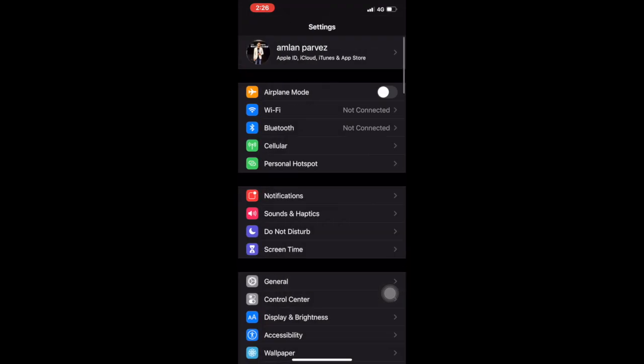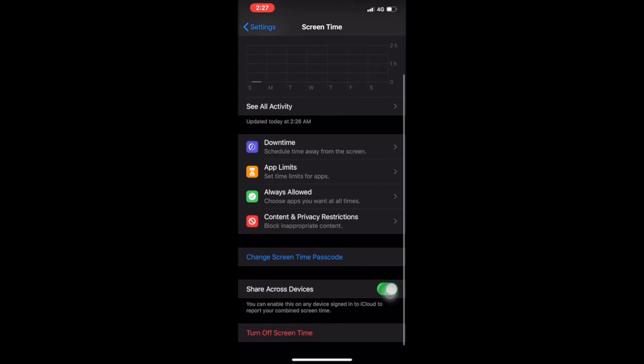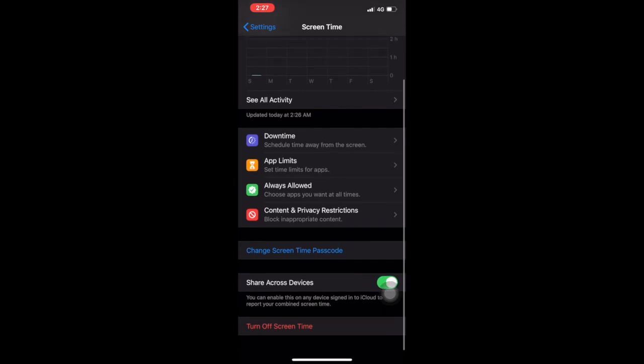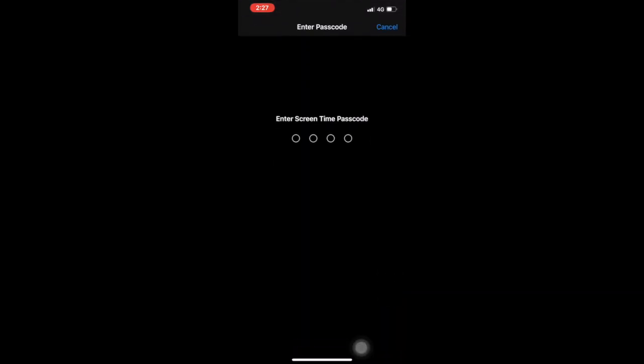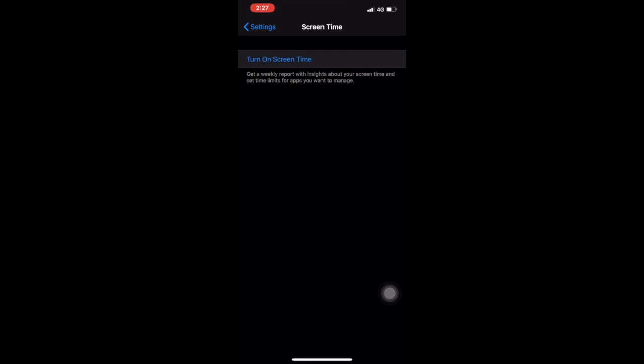And now you can set your app limit, and you can set always allowed apps. You can set the app times. You can even block some content, you can block some websites from here, all things. And if you want to turn off your restriction passcode, you have to simply turn off your restriction passcode from here. Okay, it's turned off. It's very simple.